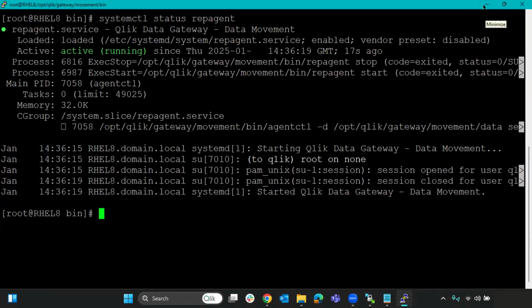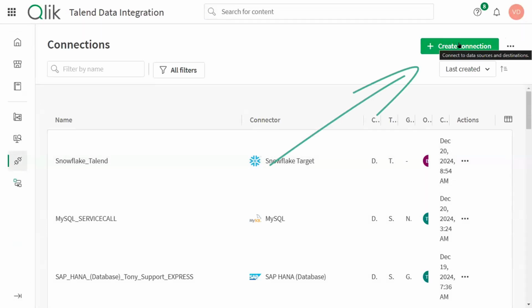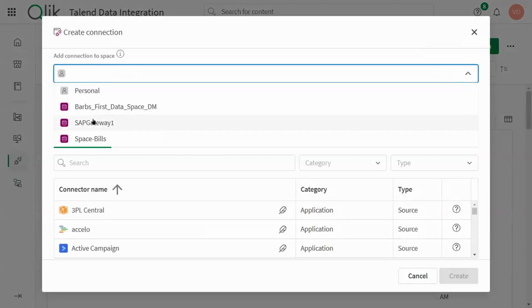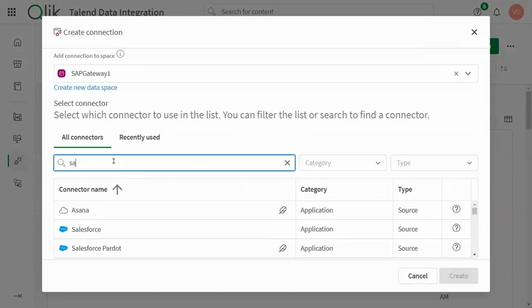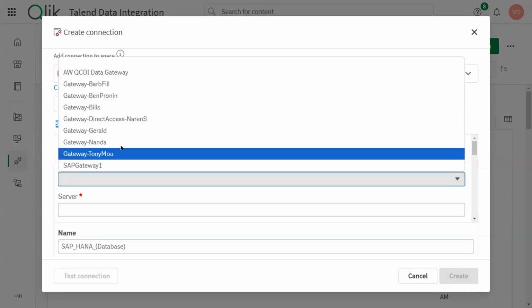Great. Well, now that we've completed setting up the data movement gateway for SAP HANA, let's move over to the Qlik Talend Cloud tenant under Connections and create a new connection. Do we put that in the same space as our gateway? Correct. Search SAP HANA. There it is. And I guess we're selecting our gateway.